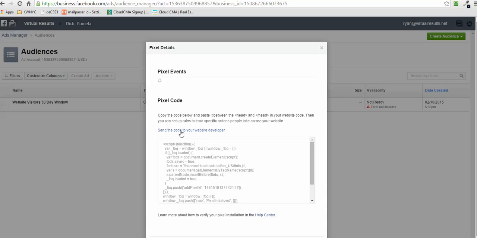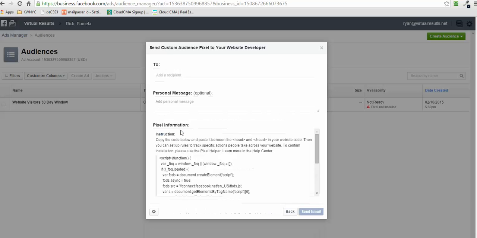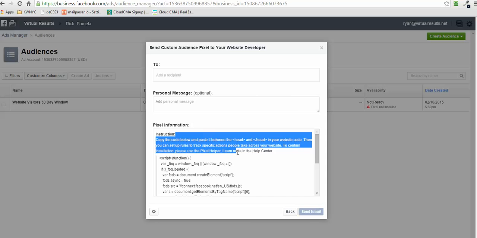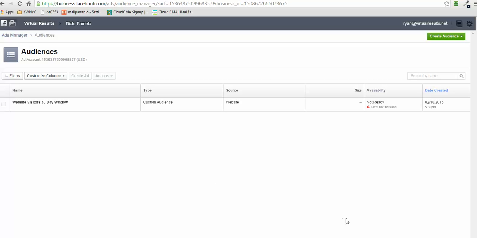Okay. So here's another kind of nice way to do it. You can actually send this to the developer with the instructions, which I like. So actually I'm going to close this for a minute, pause this and send that. Okay, good.